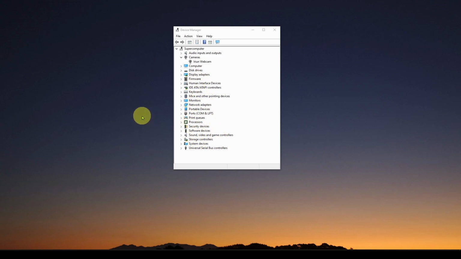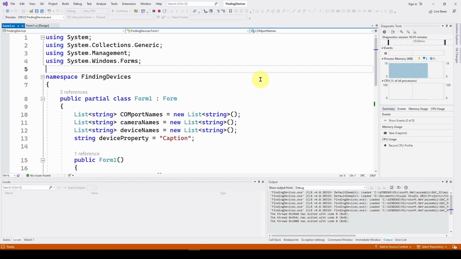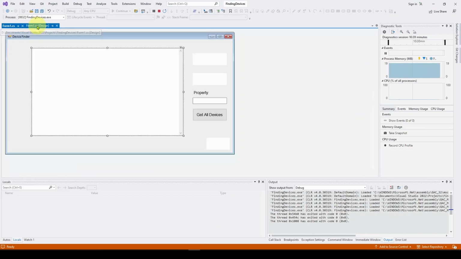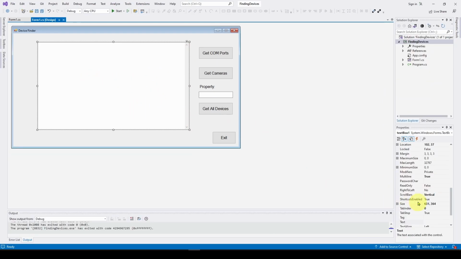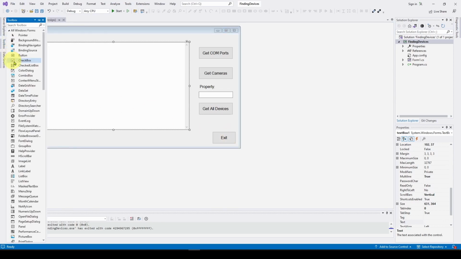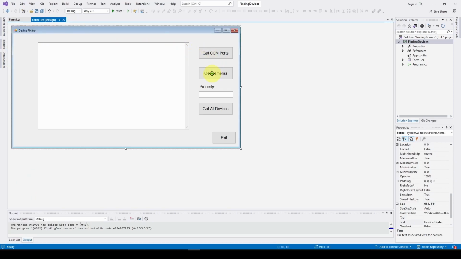So let's look at our simple application in Visual Studio C# Windows Forms and see what we've got. So here is our application, and really there's not a whole lot to it. We've got our design, which is basically a text box that we've added, and a vertical scroll bar. Here I've got the text box selected. You can see scroll bars set to vertical, and I've got four buttons that we've added. Just drag and drop from the toolbox, four buttons: one is for getting the COM ports, one for getting the cameras, one for getting all devices, and one for exit.